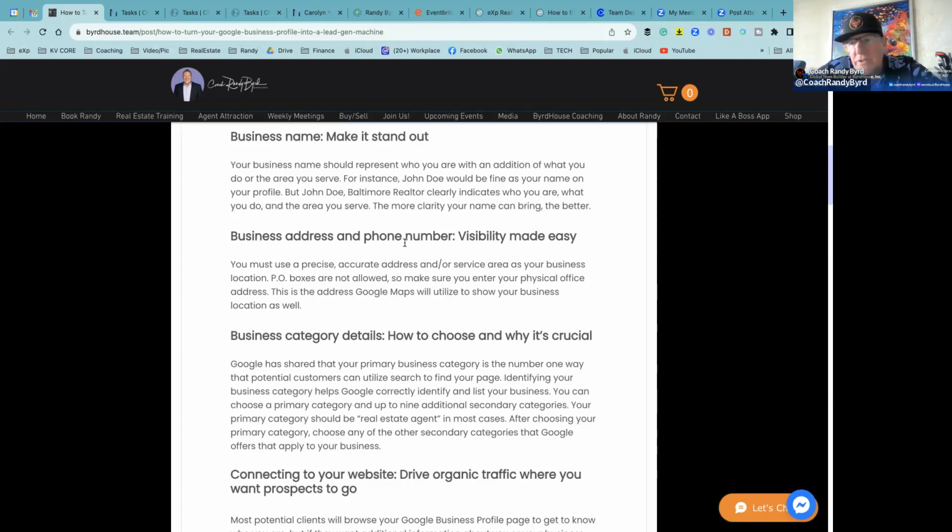Mine's Byrd House, and I had to separate the Byrd and the house to make it compliant because my last name's not Byrd House. My last name is Byrd. So by separating it, Byrd House Construction, Byrd House Real Estate, it becomes compliant. And if you use your last name, you typically don't need to use a fictitious business name. You always want to ask your broker. It's different in all 50 states. So check into this. But the bottom line is find a name that stands out for you, right?